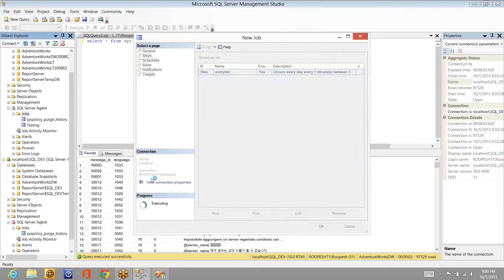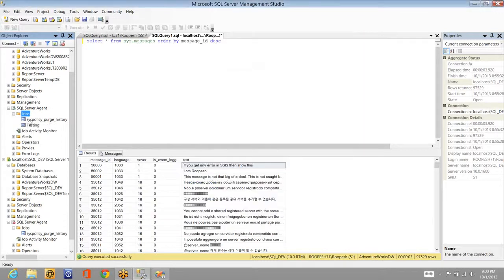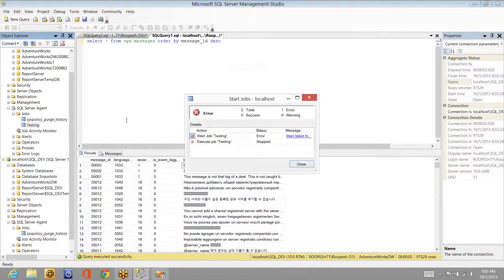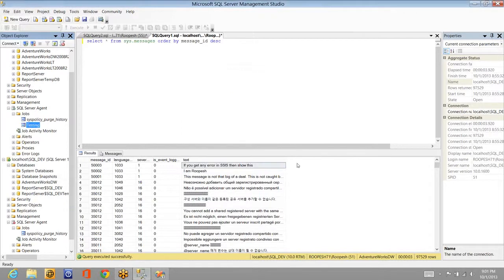Okay. Now this is a scheduled job. If I want to execute it manually, then start job at step will start it. It failed. Okay, don't worry. Why? Because I have written some junk statement there. I'm just explaining to you what a job is and how a job can be.